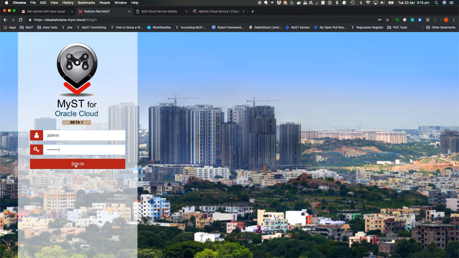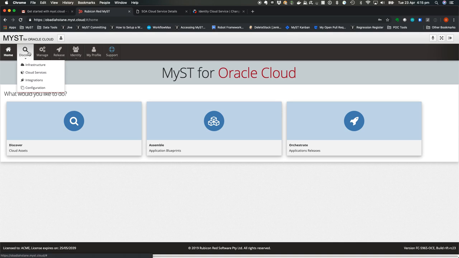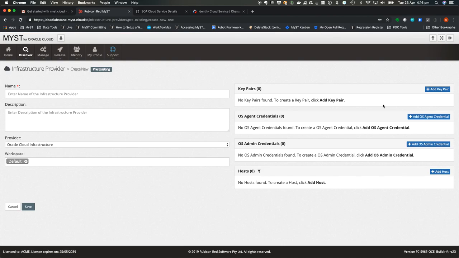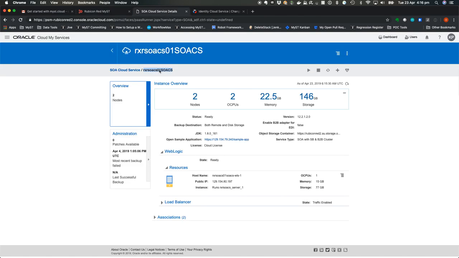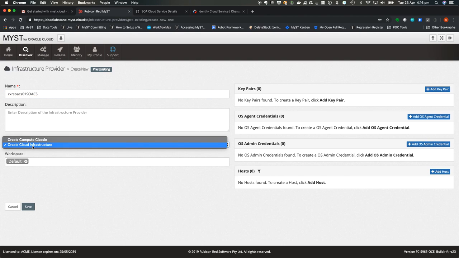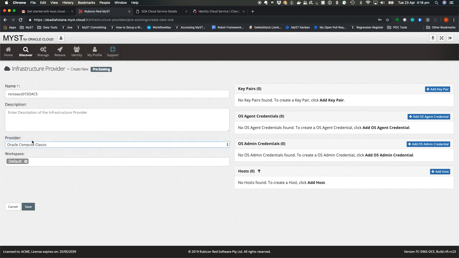Once we log in, we select Discover Cloud Services from the top menu, then select Discover Cloud Infrastructure. All right, this is the screen where the magic happens. We provide a name for our new environment. Let's use the instance name from Oracle Cloud. We select the appropriate provider type from the drop-down list, and then we add a new key pair.